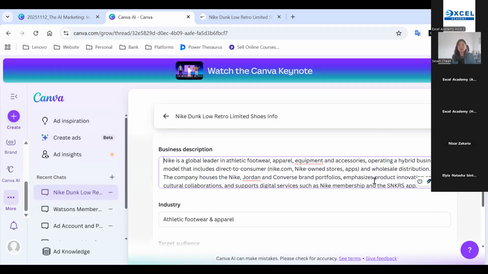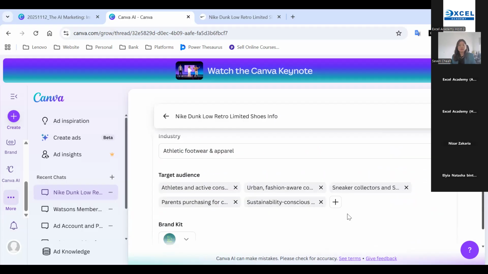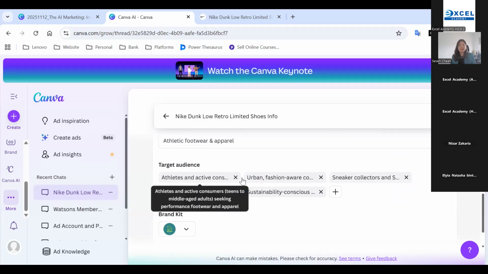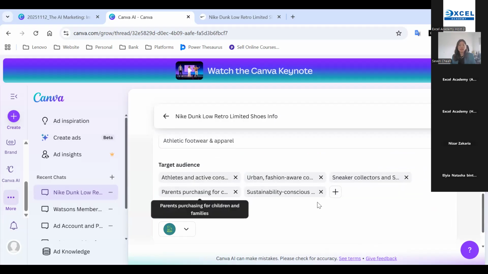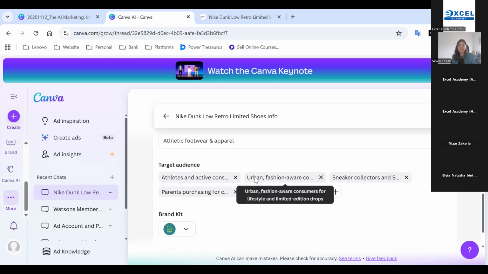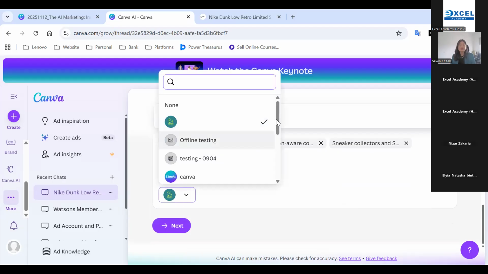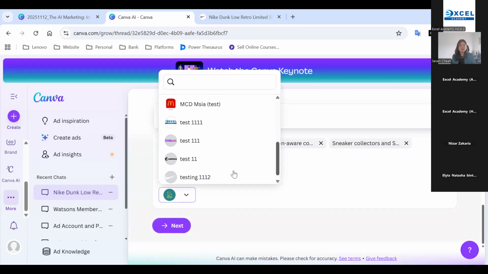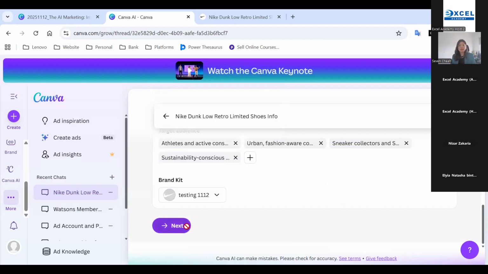If you want to add more to it, you can. The industry is the same. The target audience will automatically show some audiences here. If you think this is not enough, you can add more target audiences. Or, for example, parents purchasing for children, I don't think that is the correct audience, so I can delete it. Any brand kit you set before, you can also edit. So we click Next.